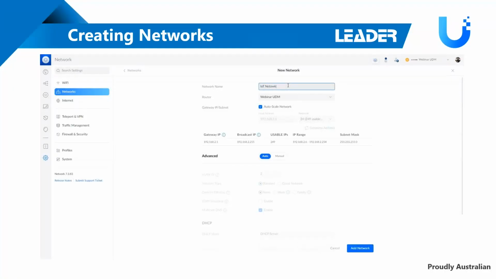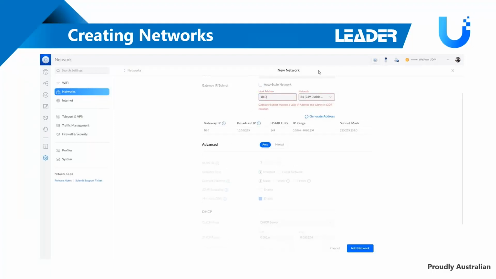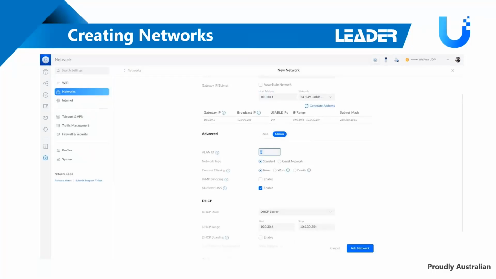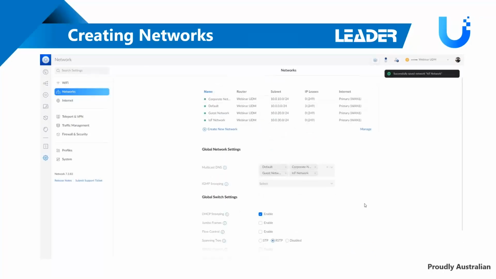What I'm going to do now is just create the IoT network. I'm going to say it's just a standard IoT network. I'm going to use my UDM as the primary gateway. I'm also going to change my address. So I'm going to set a gateway address of 10.0.30.1 here, and essentially it's going to start broadcasting a DHCP server on this network range. And I've also assigned a VLAN of 30 here.